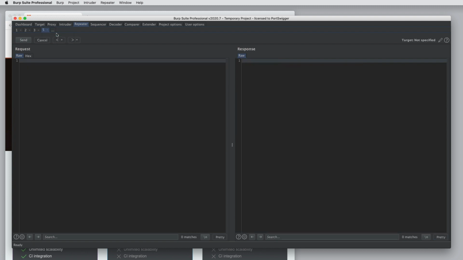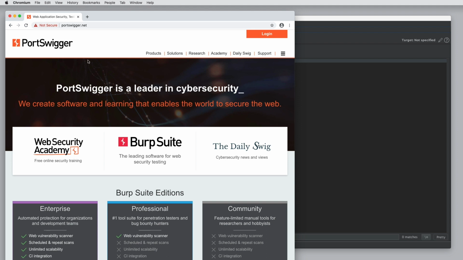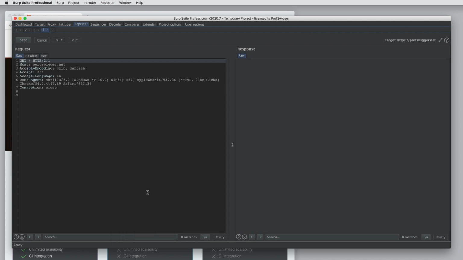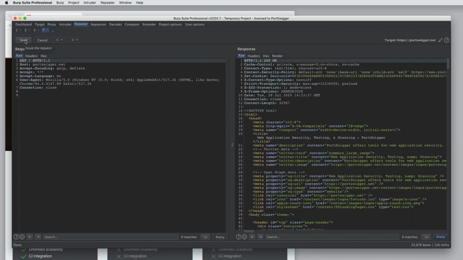So if we click on HTTP, we get a new empty tab with no request or response, no target details specified. So we could configure all of these manually, but there's another nice little feature in Burp. If you have a URL that you're interested in, if you copy that to the clipboard, you can then select paste URL as request. That will then create a request and configure the target details from that URL, and you can then send it. So that's how to resend individual HTTP requests with Burp Repeater and various related workflows and options.